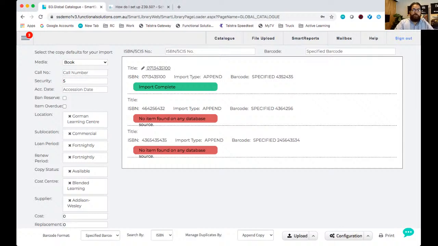Okay, if you've got a red message, there will be a little error inside it. Okay, in this case, you've got no item found on any of the database sources. Okay, so basically that ISBN doesn't exist in any of the databases that we have configured to this SmartSuite-Library instance. That's where you put that book aside, go over and manually catalog it later.